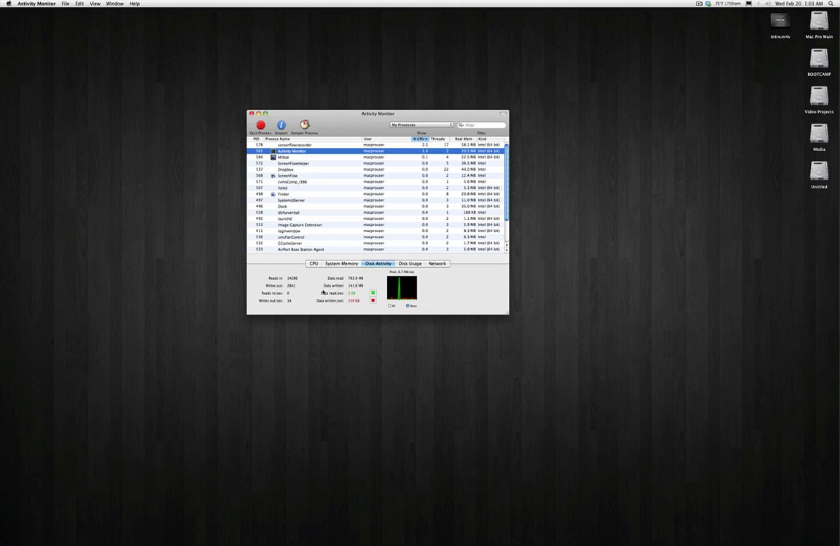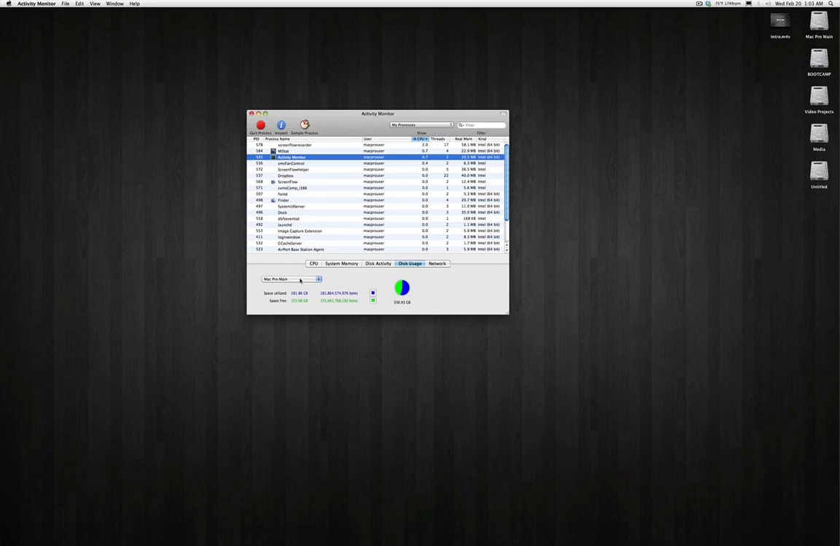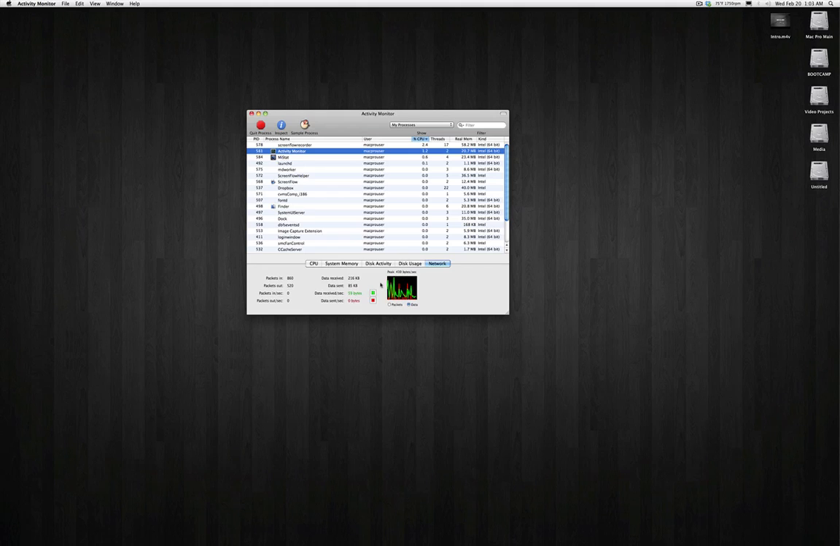Then you've got disk activity. You can see data written per second doing its thing. Disk usage, and it gives you your different hard drives and how much is utilized and how much space is free. A little pie chart. And then it gives you your network activity.